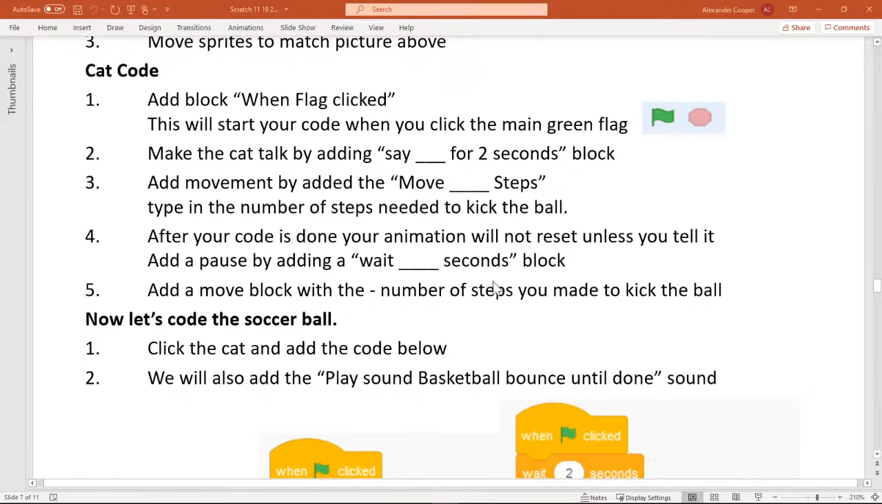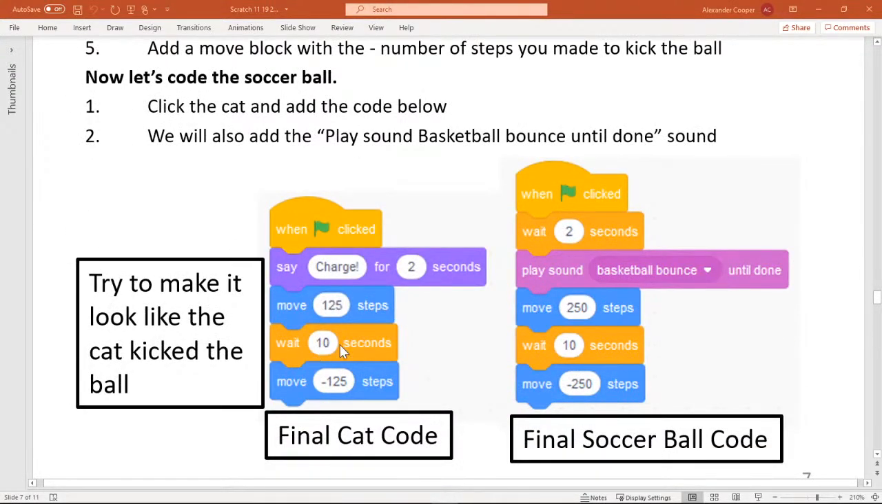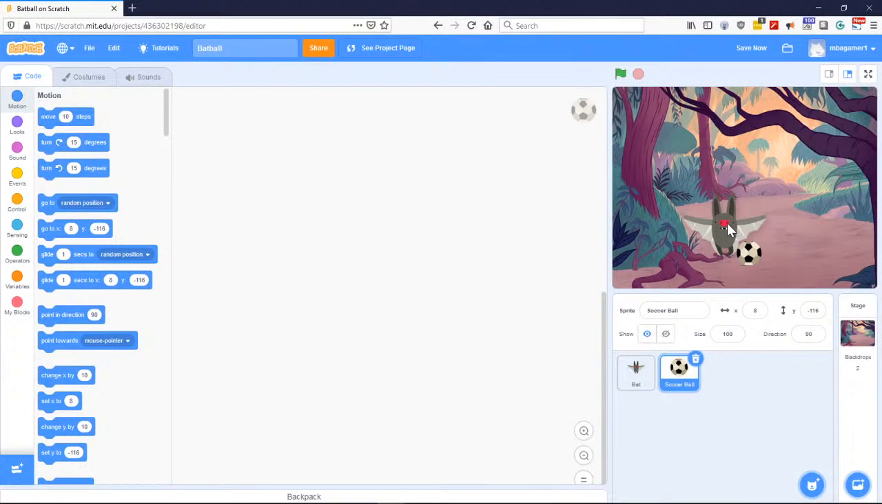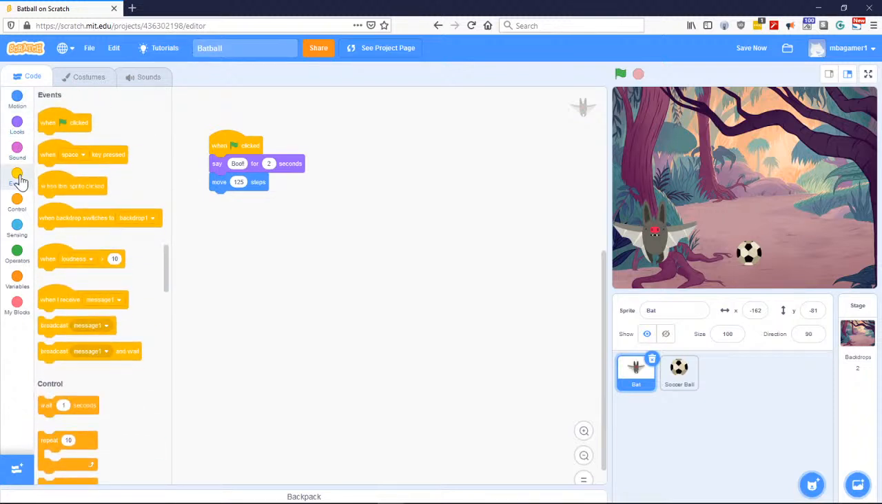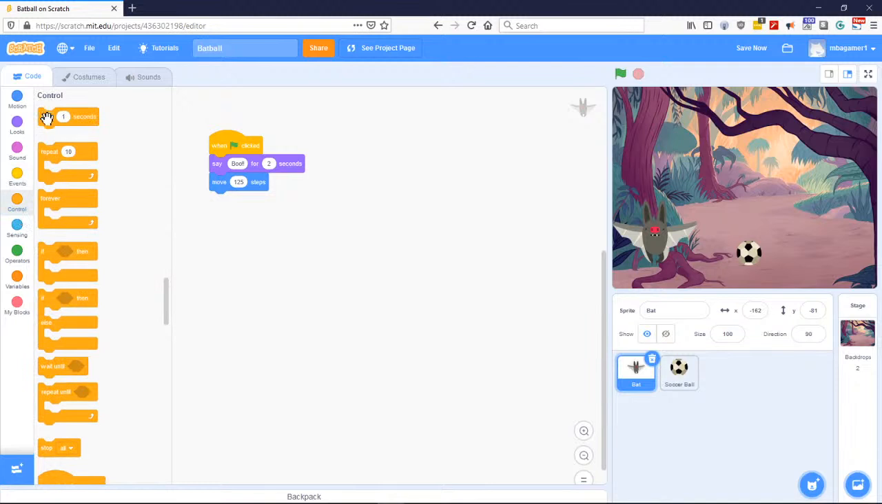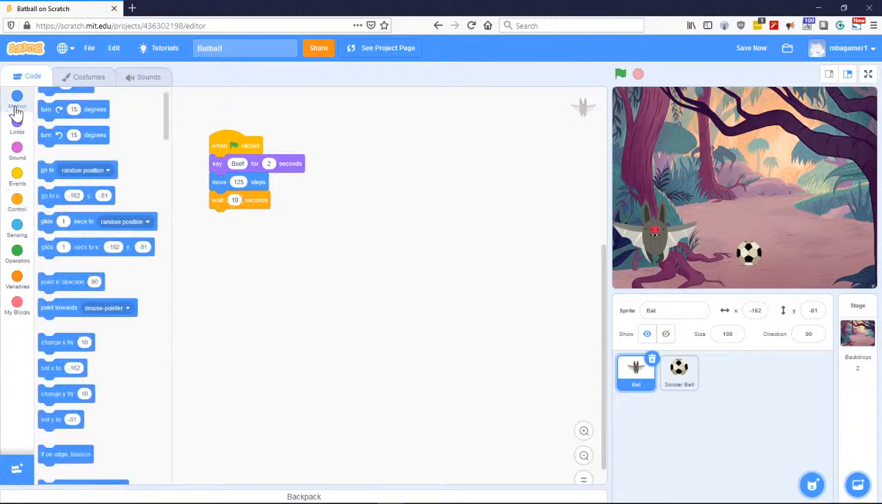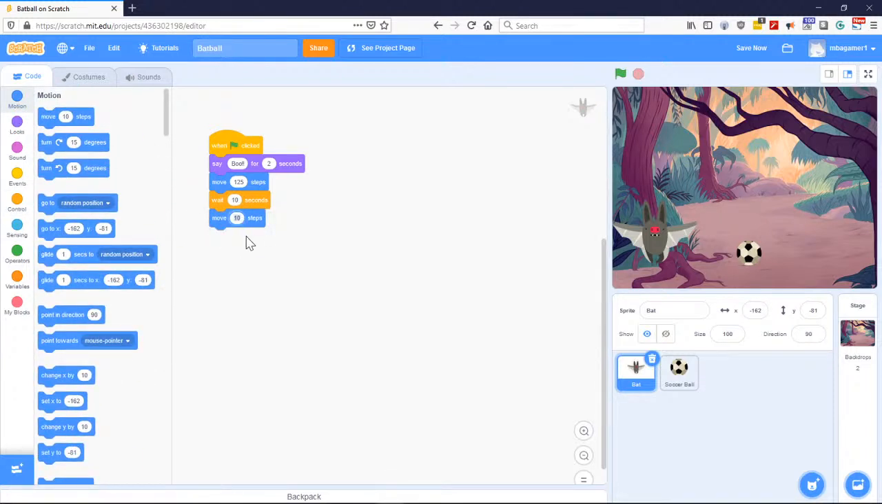And we had him move 125 steps to the right. Now let's get him to wait 10 seconds and then move back 125 steps. So he'll be back in the same place that he started. So let's drag him back over here. Let's add wait. And we'll give it 10 seconds, just like our handout. And then go back up to motion and say move. But this time we're going to have it say minus 125. And that means that every time it finishes its animation, it resets itself.